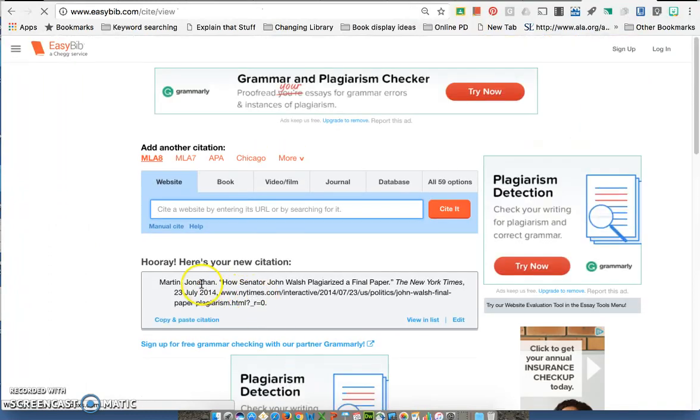All right, so here's our citation. We've got our author, our article title, the New York Times, which is where we got our information from, the date it was published, and the URL. The URL, this address, is required in MLA 8. Your teachers, many of them, have asked you to put it in before, but now it's actually a required element of your MLA style. Okay, so make sure that you're including that.